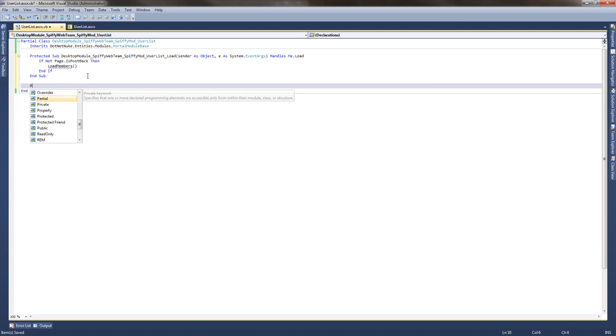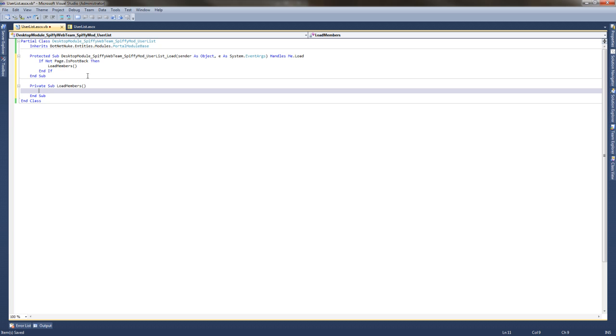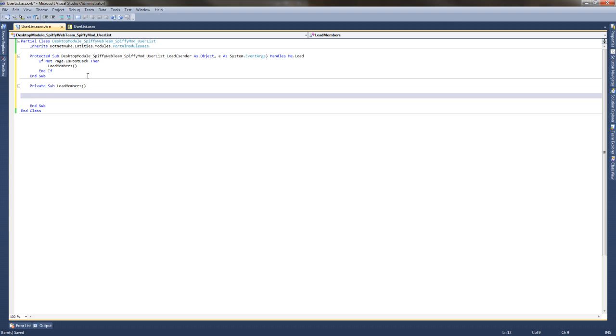Create a new private sub for load members. To access the members, we simply need to access the user controller for DotNetNuke. To do that, it's in the DotNetNuke entities, users, user controller. The method we'll be using is getUsers, which returns an array list of user info objects. So we need to capture that user info array list.